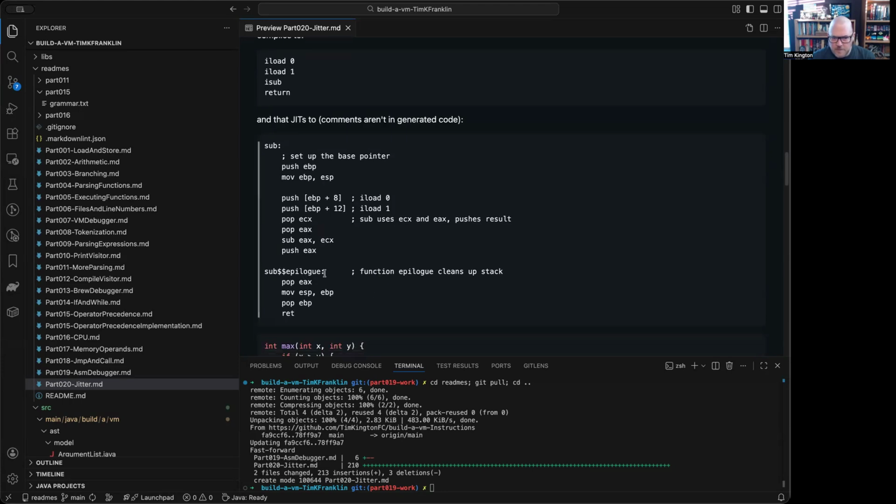And then each function will have an epilogue, and the name will be method $epilogue. And then this cleans up our stack. So if we had had any return instructions, we would have converted them into jumps to this label.